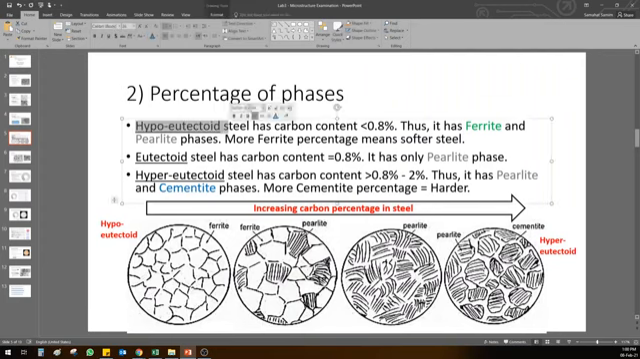Okay, remember. What you will find in the microstructure of hypoeutectoid steel is ferrite and pearlite phases mainly. These two will be there, and then you can say it's hypoeutectoid. More ferrite percentage means softer steel. So mainly hypoeutectoid steels are soft in nature.